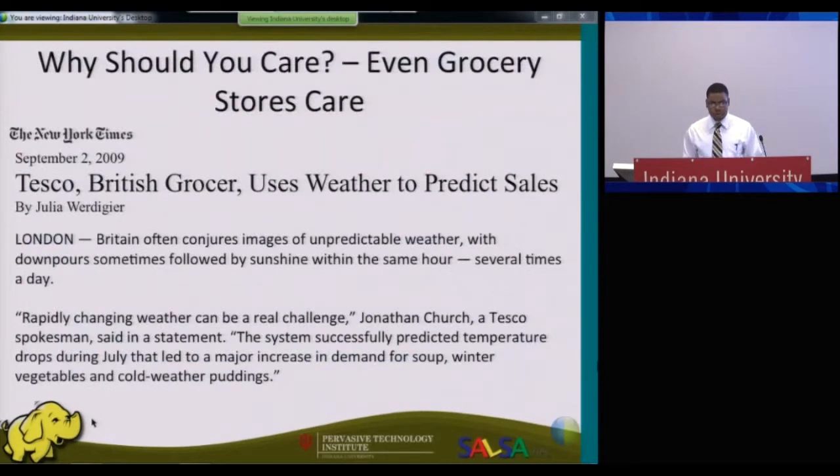Even grocery stores care about Hadoop, because if you think about it, they have data that they could possibly learn from about what customer buys what, which would help in advertising. So we all have this data, and we need to be able to create more meaningful understanding about it.